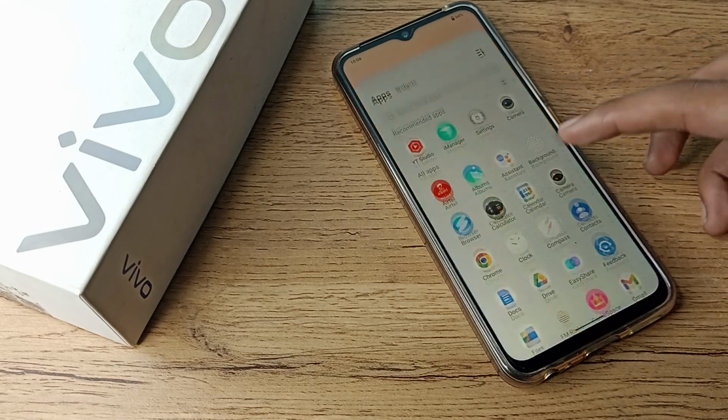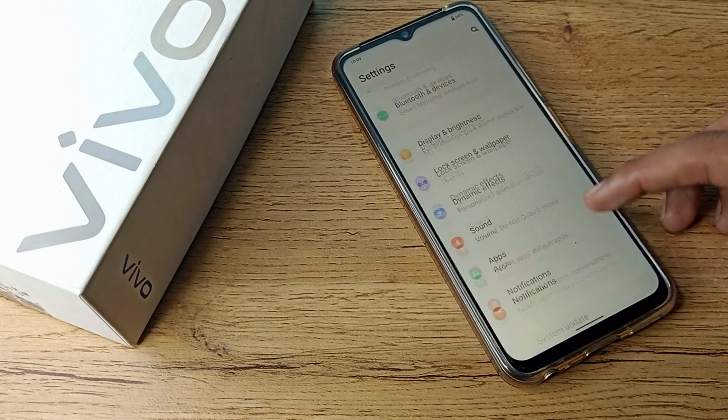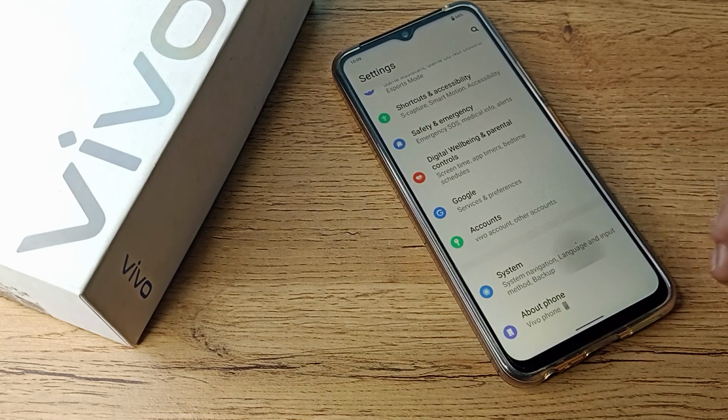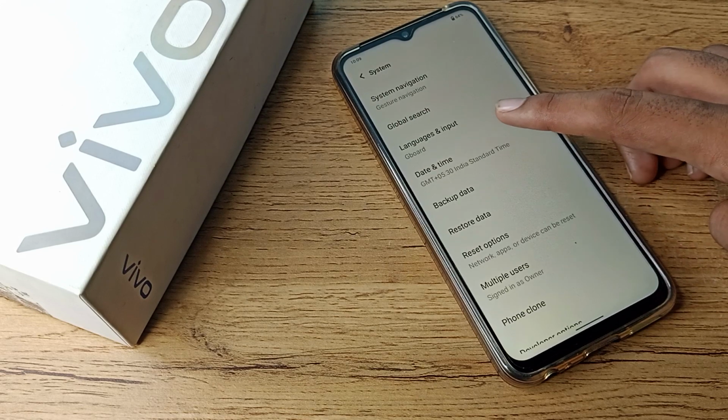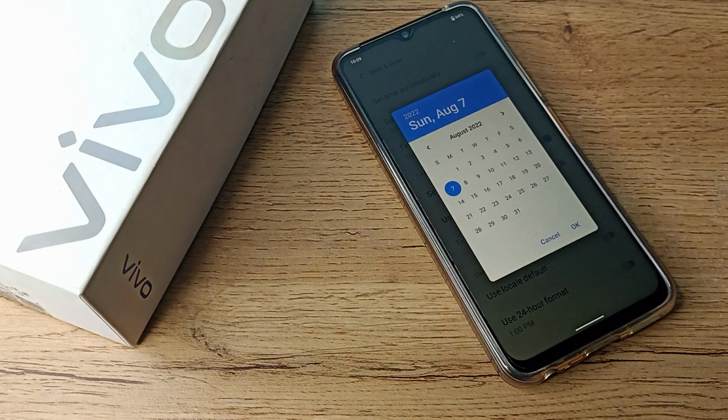So first of all, open your phone settings to change the phone date. Then scroll down. Click on phone system settings and click on date and time. As you can see the date setting, tap here. If you want to change the date, you can change it from here.